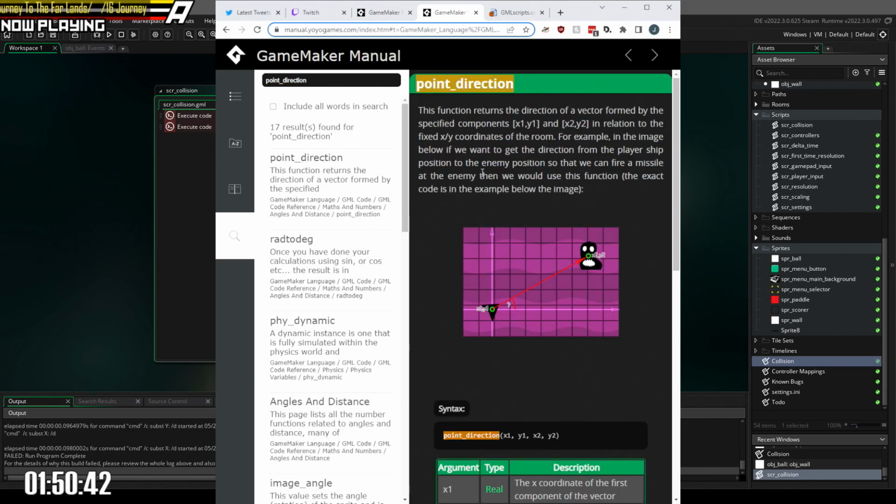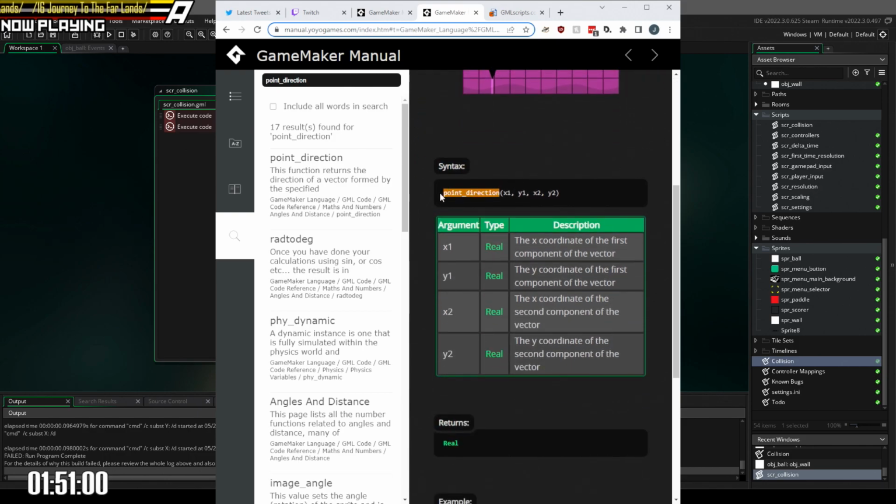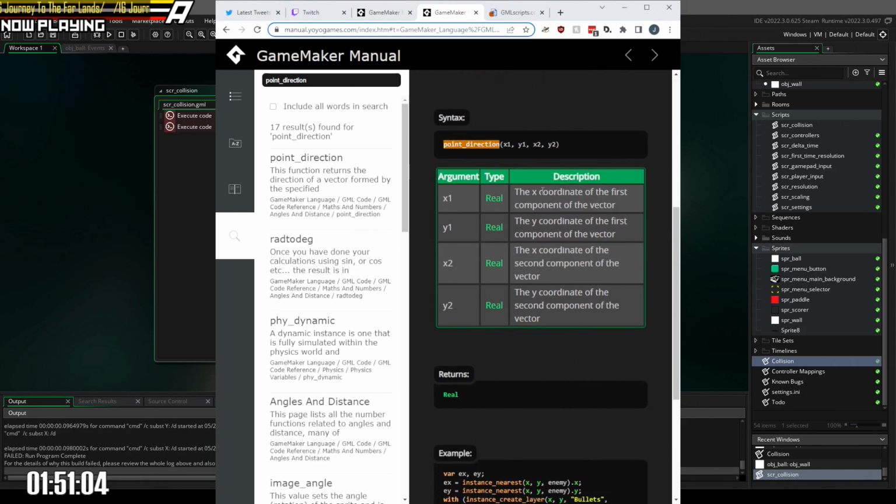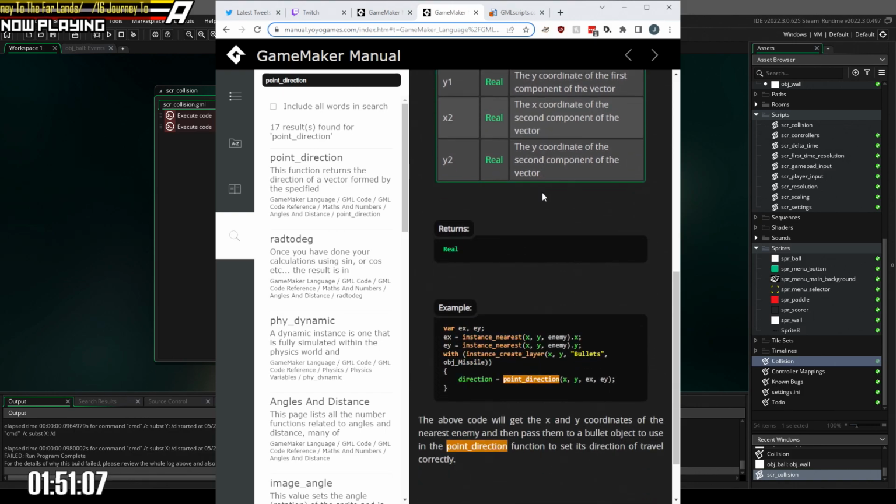Point direction returns the direction of a vector formed by the specified coordinates. So these coordinates in relation to the fixed XY coordinates of the room. For example, in the image below, if we want the direction from the player's ship position to the enemy position, we can fire a missile. We use this function. Point direction x1, y1, x2, y2 returns real.